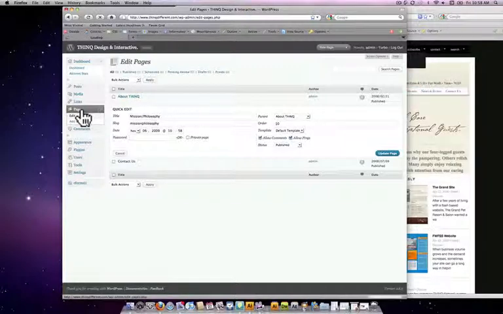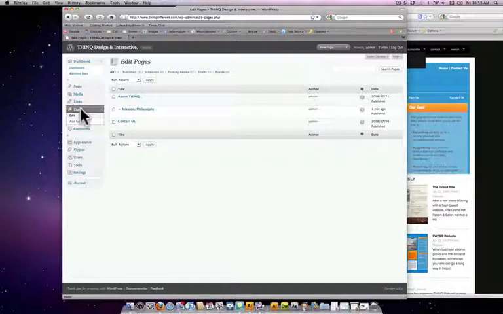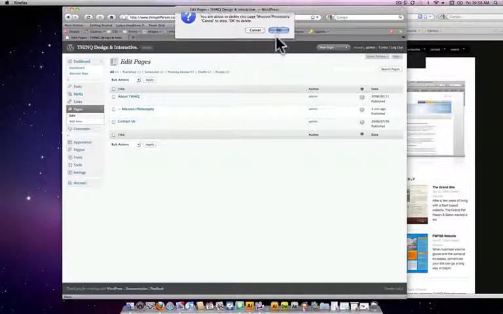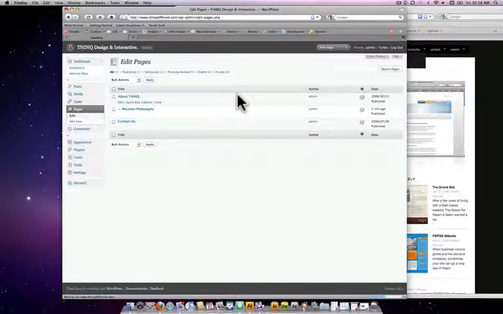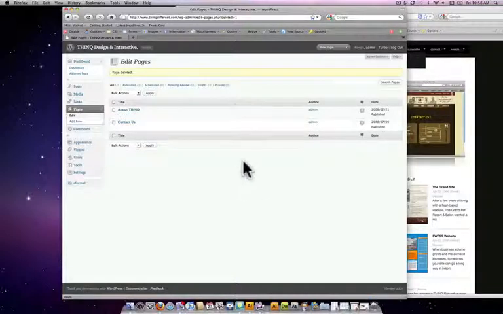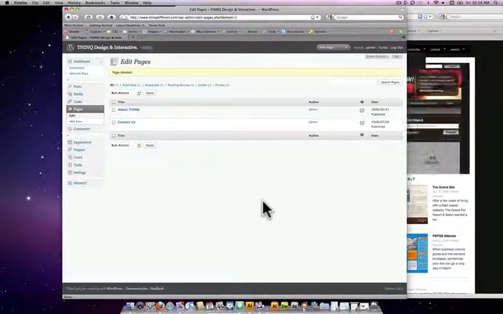One last thing, I don't want this to show up on my site, so I can just quickly go here to delete, click OK, and the page is gone. So that's just a quick overview of page management.